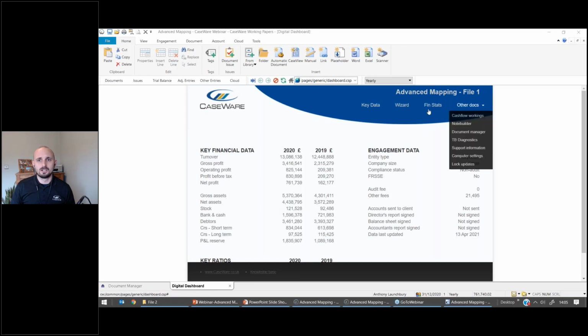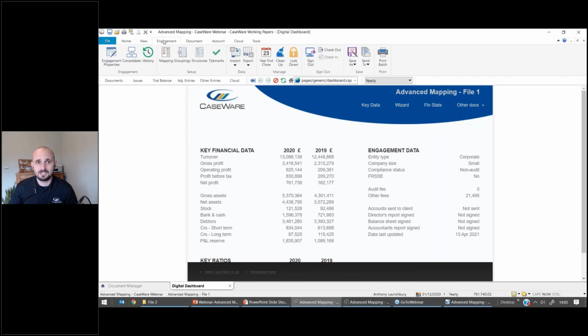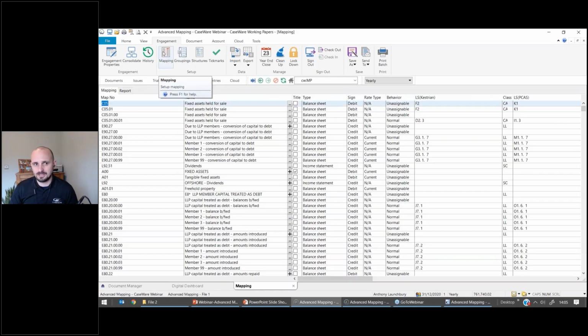There we go. All right, so this is one of the files we're going to be working with today. Just to show you, there's some tabs along the top here. I don't know if anyone's ever clicked on these. If you went to engagement, where you import or other year end, but you've also got this mapping section over here and grouping sections. With the mapping section here, it just shows you the whole mapping database.